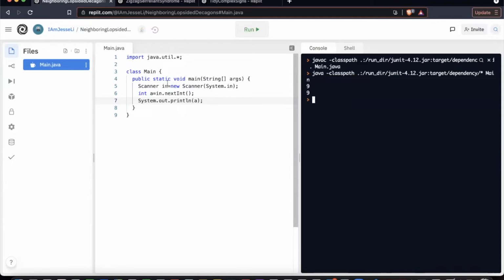And by the way, for this initialization, you don't have to name it in. You can type sc, but in this case, you need to change all of the in.nextInt, you need to change the in to sc as well. And this won't change the program at all. It will work the exact same way. However, usually you'll see it written as in because in is short for input. So let's just stick with that.